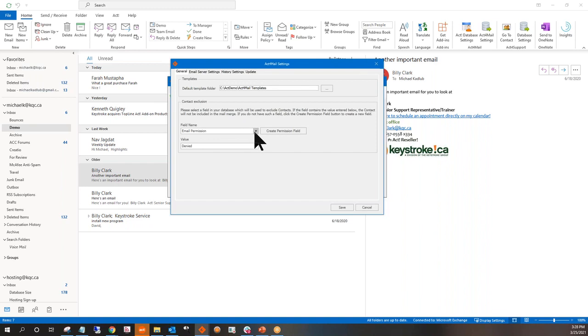So if you somehow forget to take a person out of your lookup or out of your group that shouldn't be getting an email, if the email permission field includes the word denied, they're not going to get the email no matter if they're in that group that you're sending to or not.